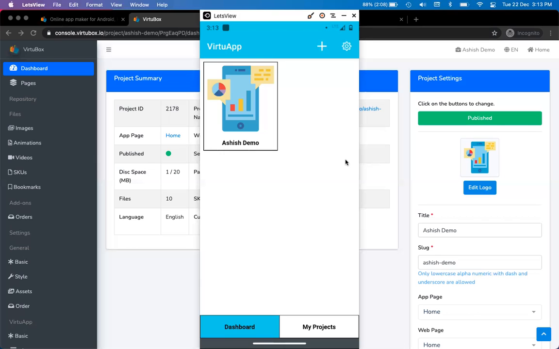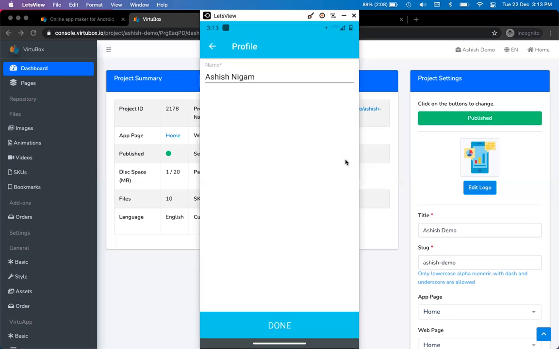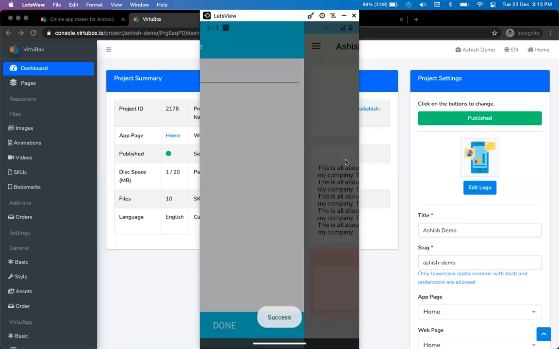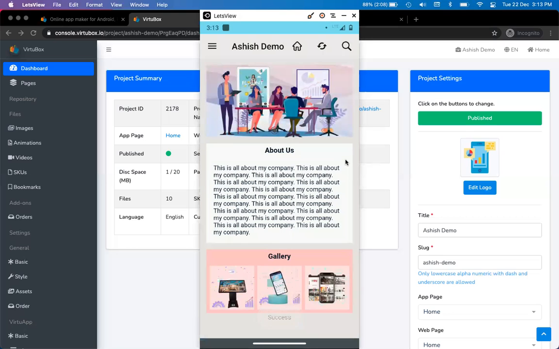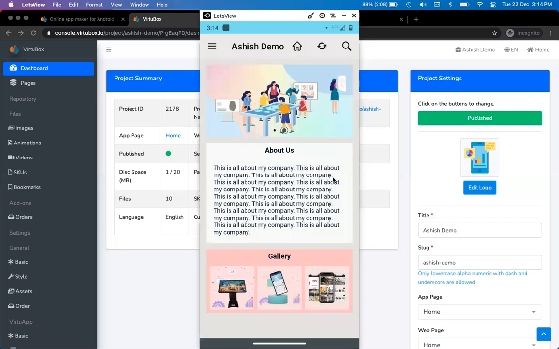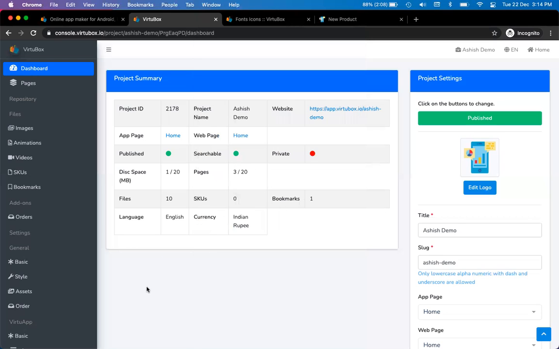Okay, so I will just open the app and see how it looks. First time when you open the app, it will ask you the profile name. This is the name of the user which will go to business. Business can type any name he wants, especially his name. So I say done.